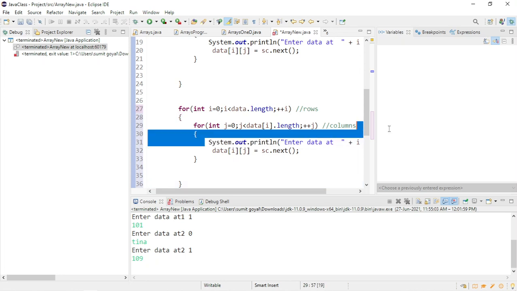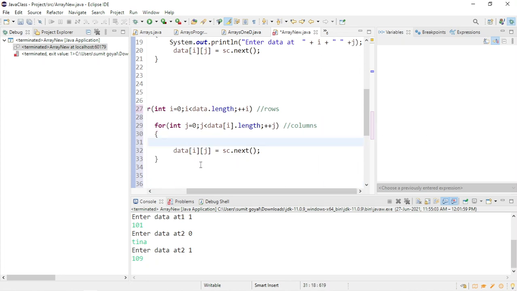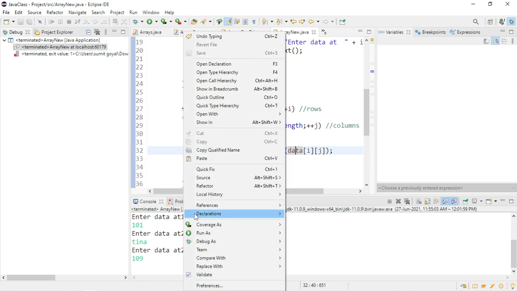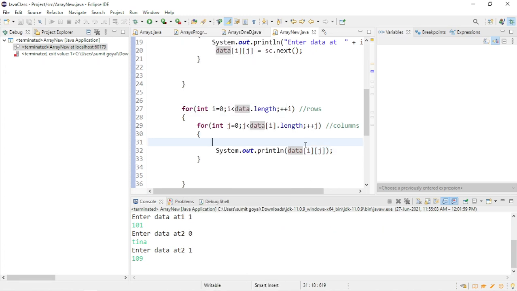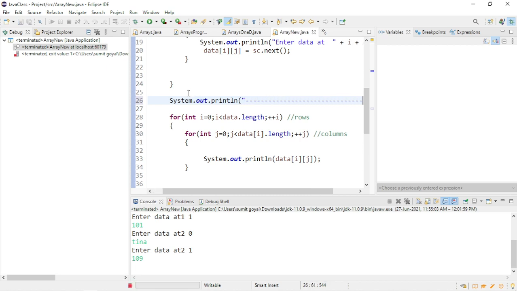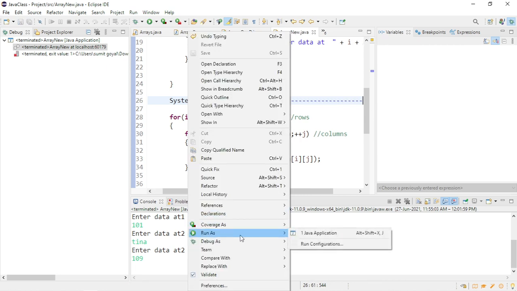And here this will remain the same. And here you have to use System.out.println. To print anything, we know that we need to use System.out.println. So let us try to print that and see whether it is able to print or not. And here I will put some separation. So let us see.